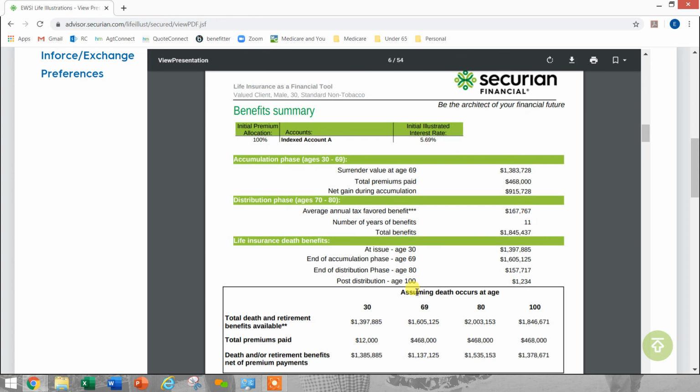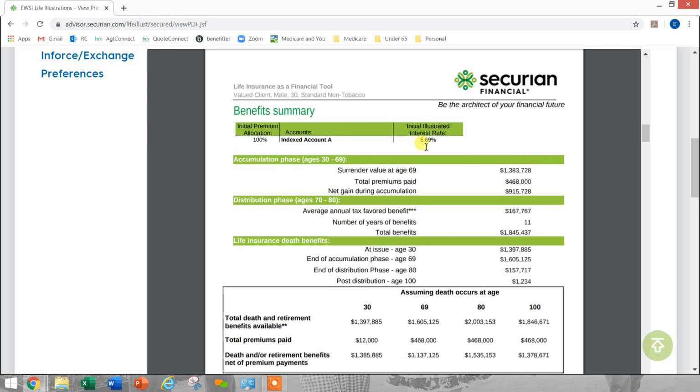But to me, this is the page right here that really allows for some nice understanding. So if we're getting this 5.69% return every single year, which you're never going to get every single year, some years it'll be 0, but some years you'll actually get the max, which is much higher than that. Between now and age 69, you're going to pay in $468,000 in premium. If we get this return, we're going to get almost $915,000 in growth. So if we said just give us the cash, we could essentially get almost $1.4 million back at that point.